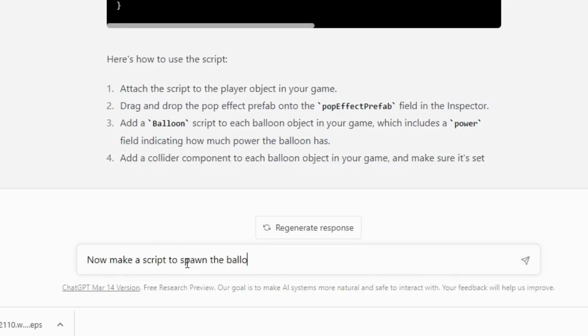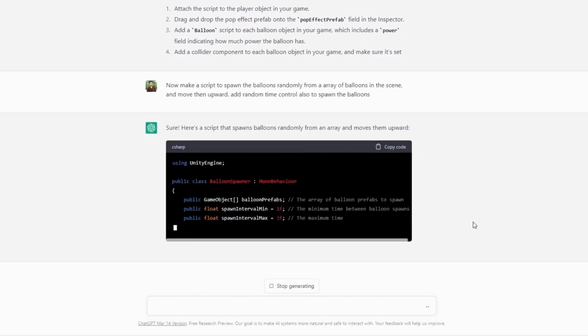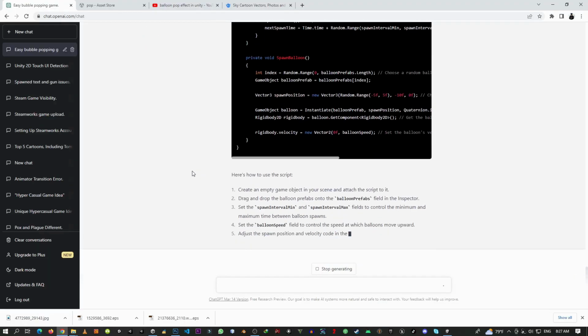Again I asked ChatGPT to write me another script for spawning balloons from an array of balloon objects, moving them upward, and randomizing the time to spawn the balloons. Again ChatGPT did its best and wrote the script for me. Now it's time to go back to Unity.